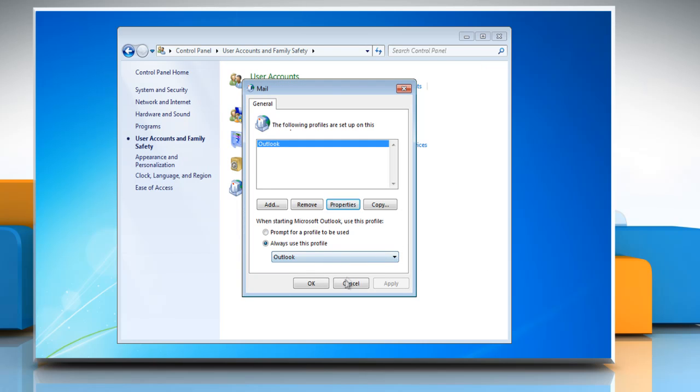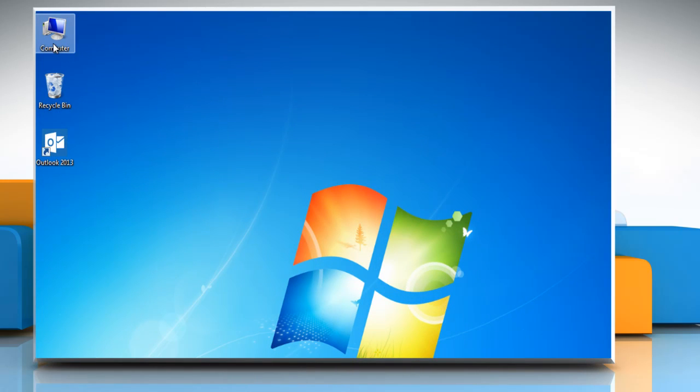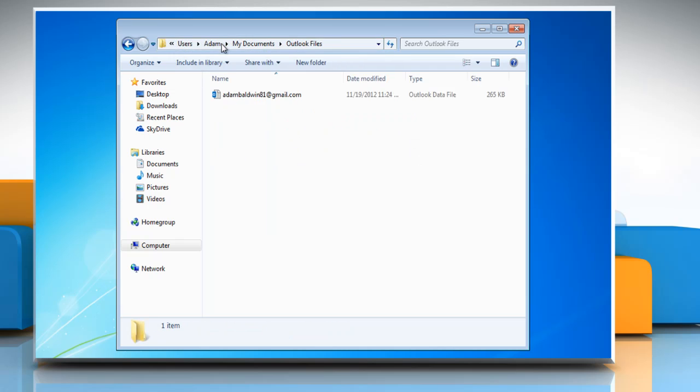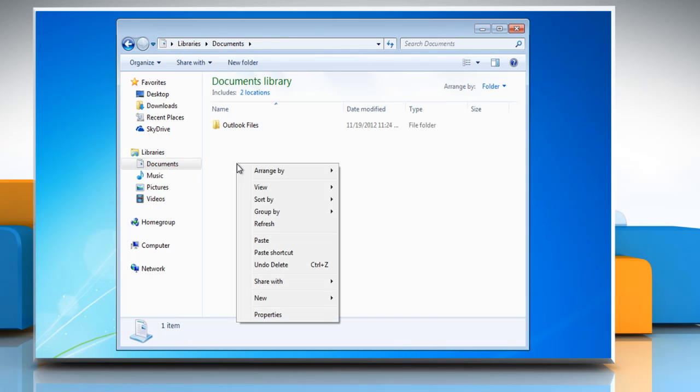Close all the opened windows. Use Windows Explorer or My Computer to copy the file. You can copy the file to another location on the hard disk drive or to any kind of removable disk.